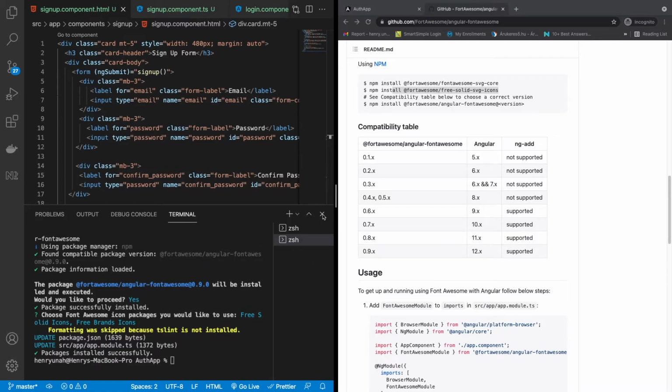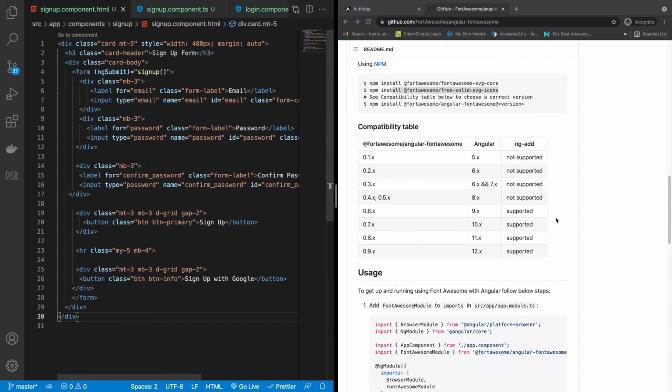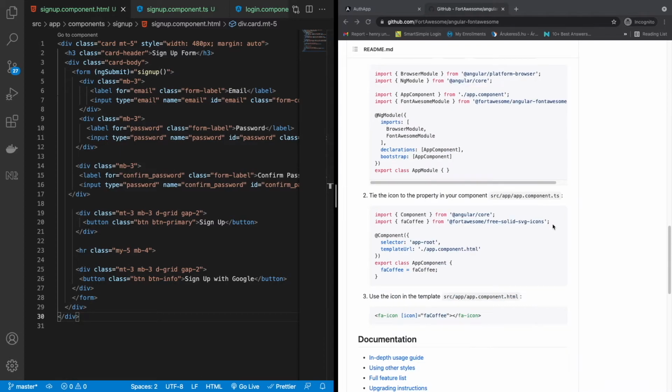So the packages have been added. Good. Now how do we use this Font Awesome icon? So we just want to import them in our component, just like this coffee icon right here, and then we initialize them there and then we use it here. But first we want to add the module to our app module, just like this.